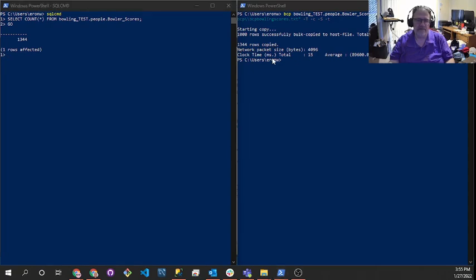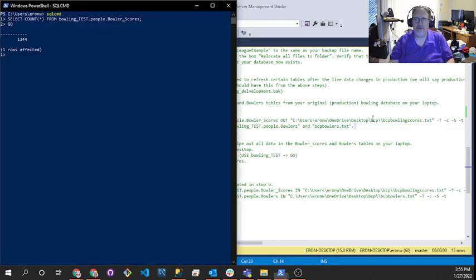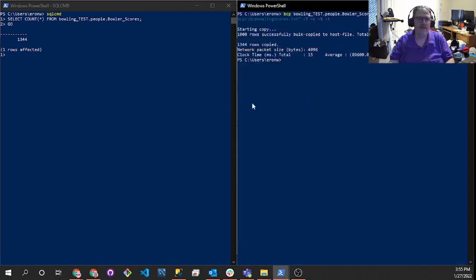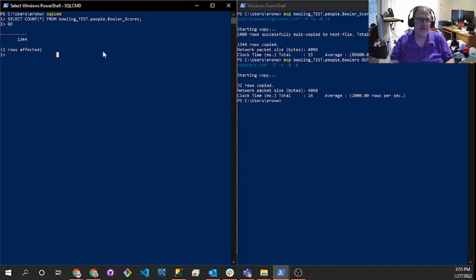Then we can do the same thing for the bowlers list, which is very similar. We're going to use the same command structure, but in this case, we're going to just use the bowlers table, and we are going to use the bowlers.txt file. Everything else is the same. You can see that 32 rows were copied.